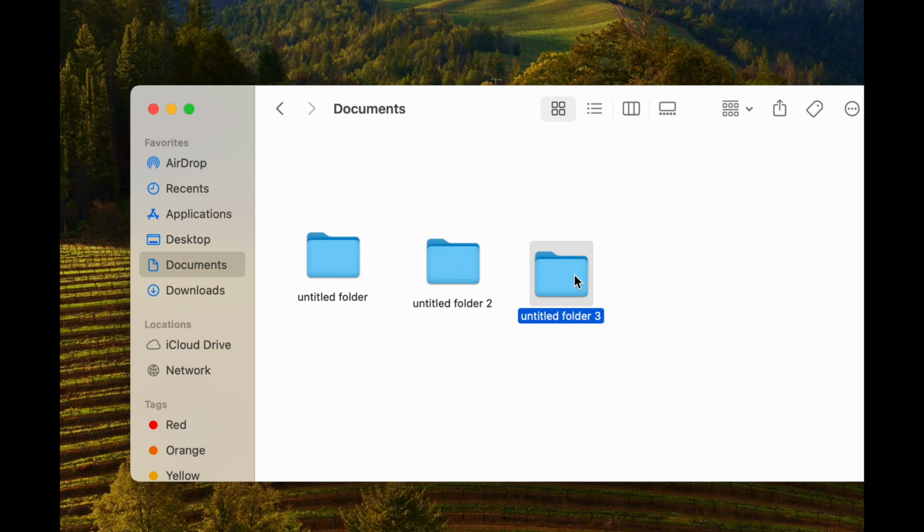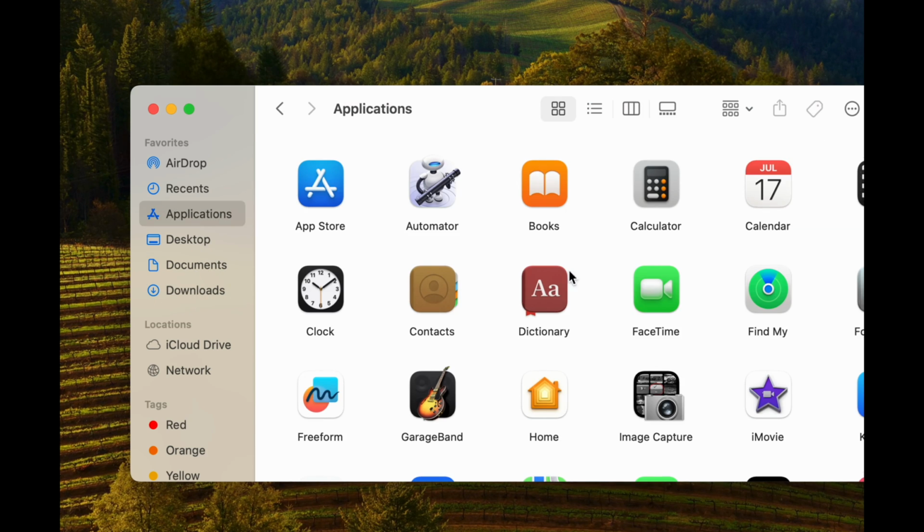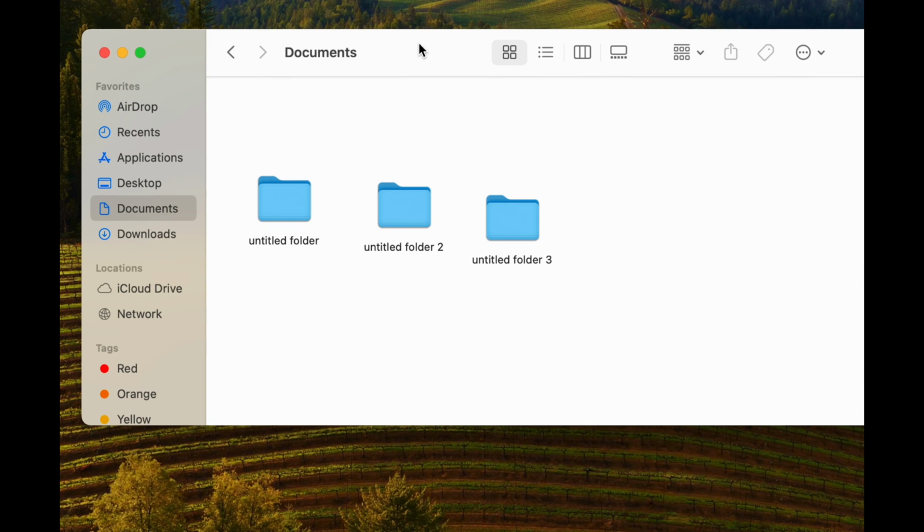Because keeping things in your desktop all cluttered up actually does slow down your Mac a little bit. So it's better to keep them organized within folders, such as in Documents. You guys can also keep stuff under Downloads, Applications, that would be all your apps. But anyways, let's just go back to Documents, and then we're going to keep going with apps later on.